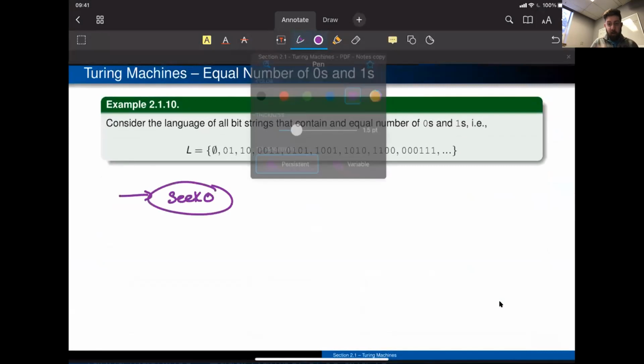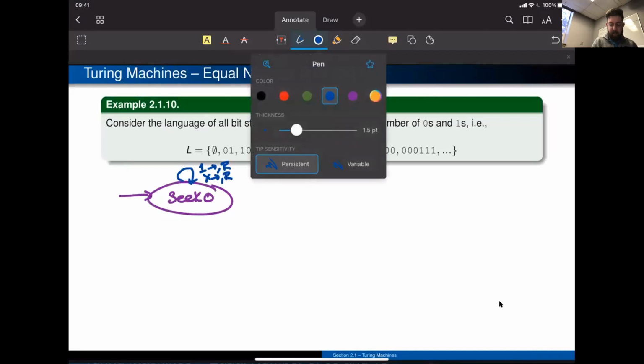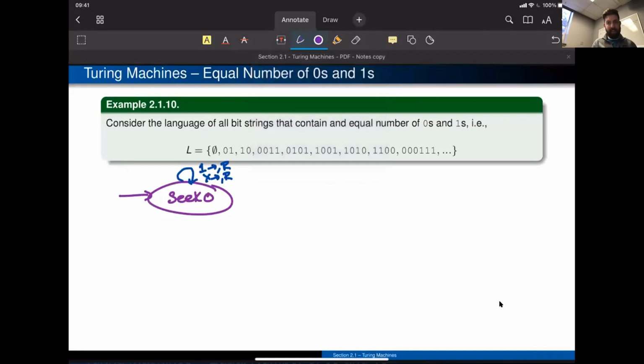If I don't see a 0, I'm going to sit and spin over and over again. So that means if I see any 1s, I'm not going to change it, but I'm going to march to the right. And if I do see some X's, which will become more important later, I'm going to jump over it and keep on marching to the right. I'm going to leave this quest of seeking 0 only if I see a 0.